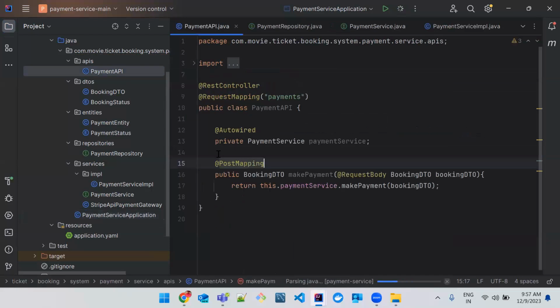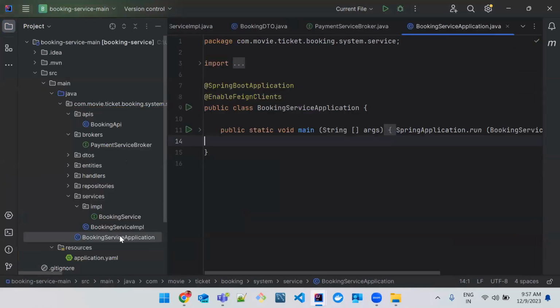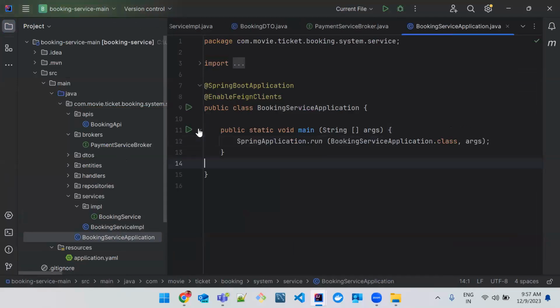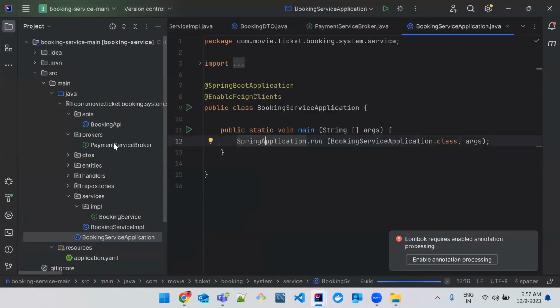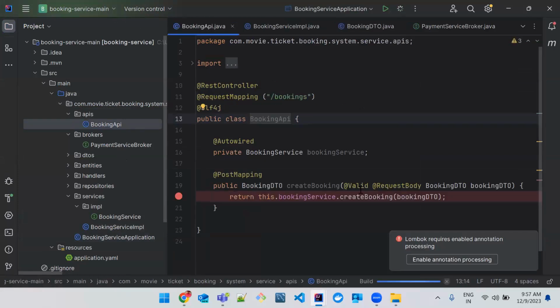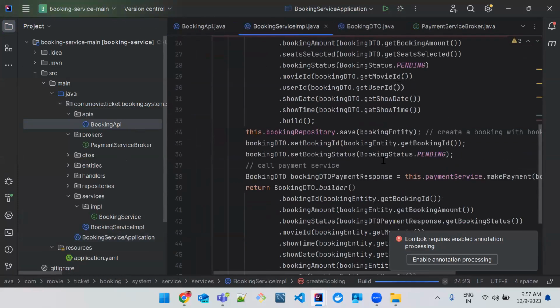Also inside the payment API, we do have this debugging point. Let's go to the BookingServiceImpl and start this application also in debugging mode. Let's go to the booking API and then inside this booking, we do have this. So now we have got all the things.